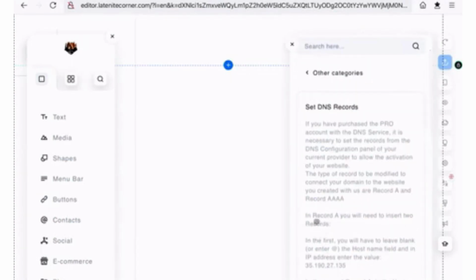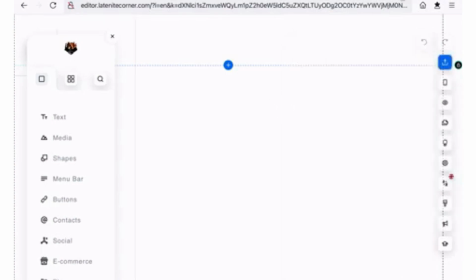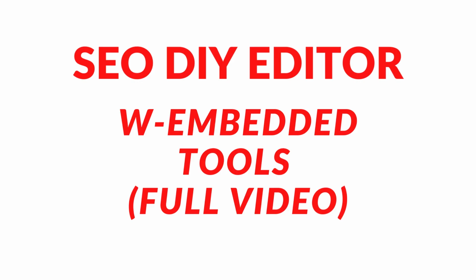So that pretty much sums up how you would use MightyNet's SEO do-it-yourself editor to build a website that you can promote.